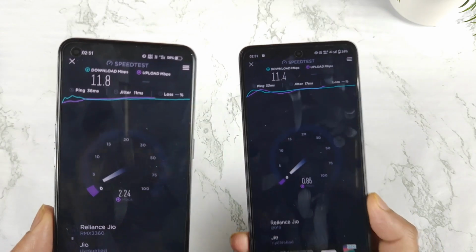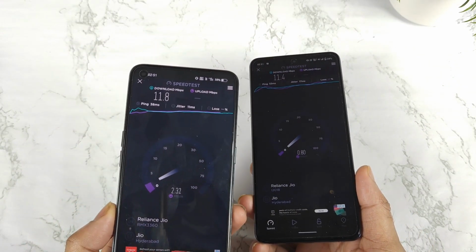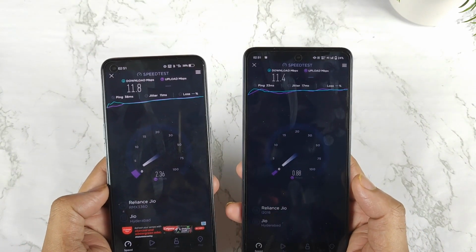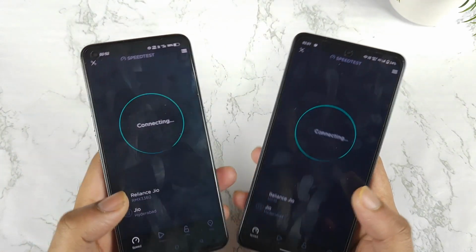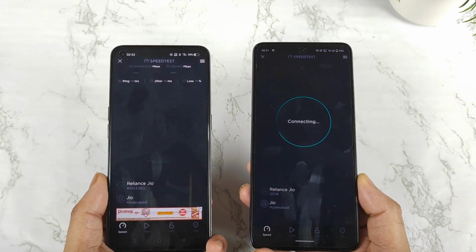And both phones are not getting any kind of carrier aggregation. Let's do the test one more time and see what happens this time.